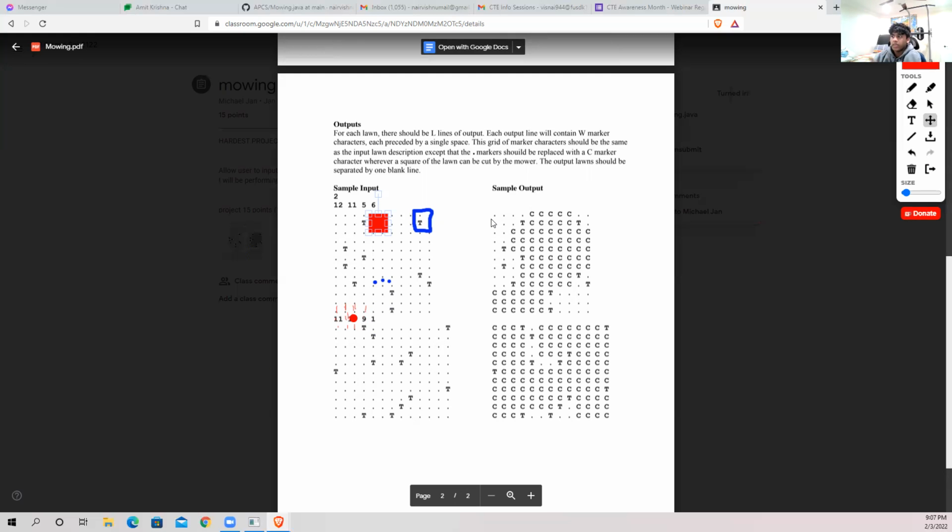If it's negative 1, we make it into capital T. So that's a tree, right? So this is basically when you're printing the board, it'll come as period, T, and C. Yeah. And if it's a 1, we print out C. And that's basically how you do it.